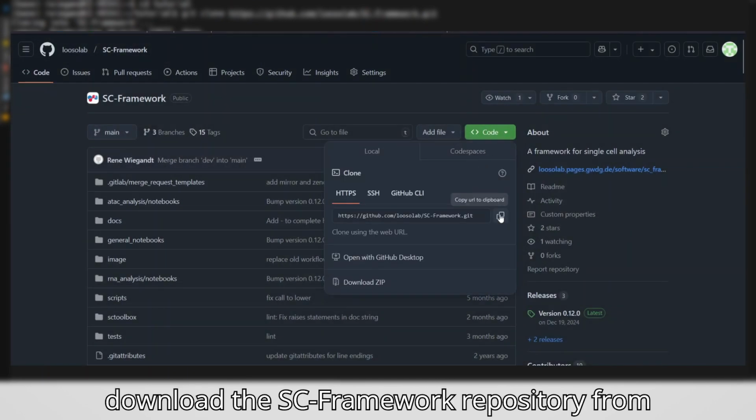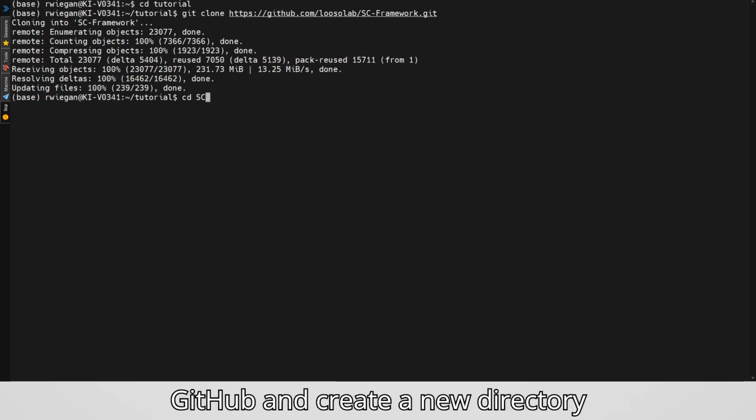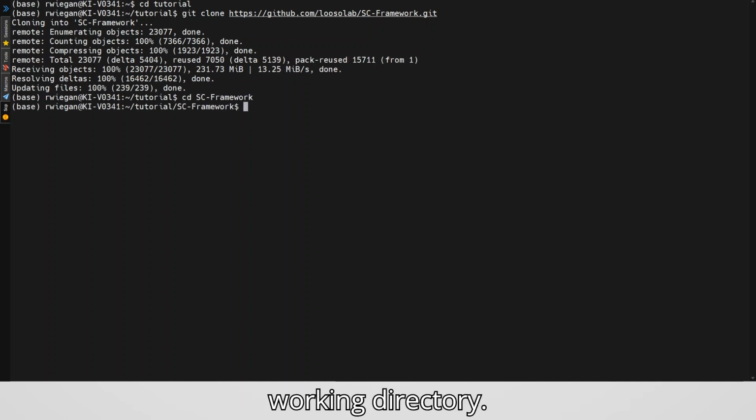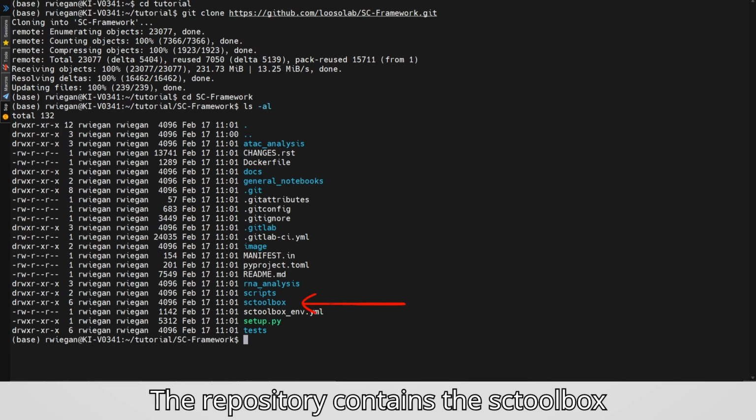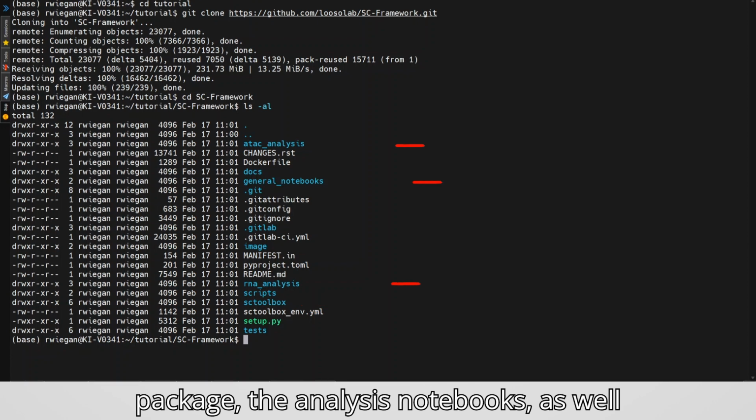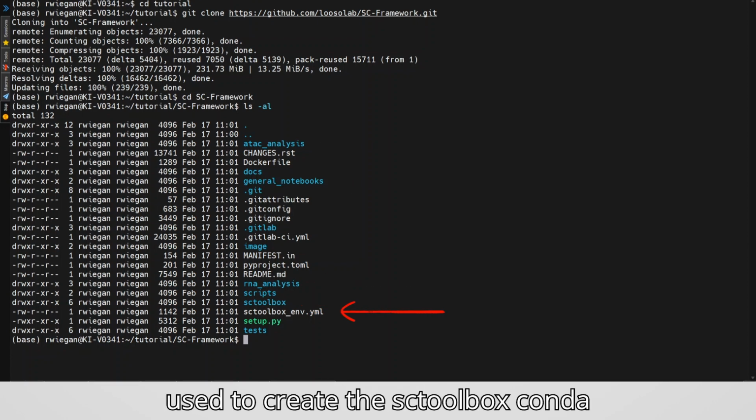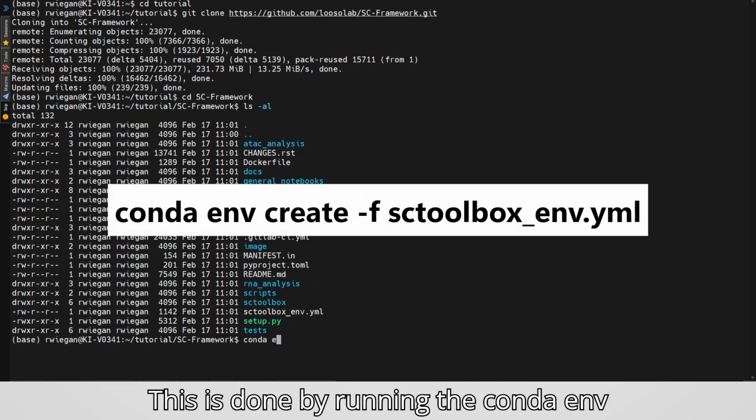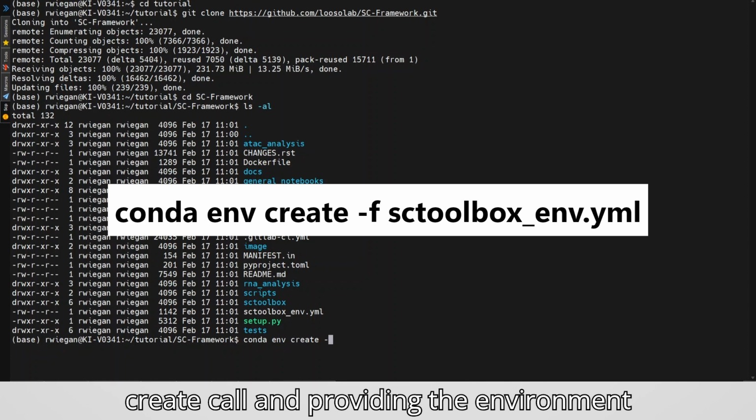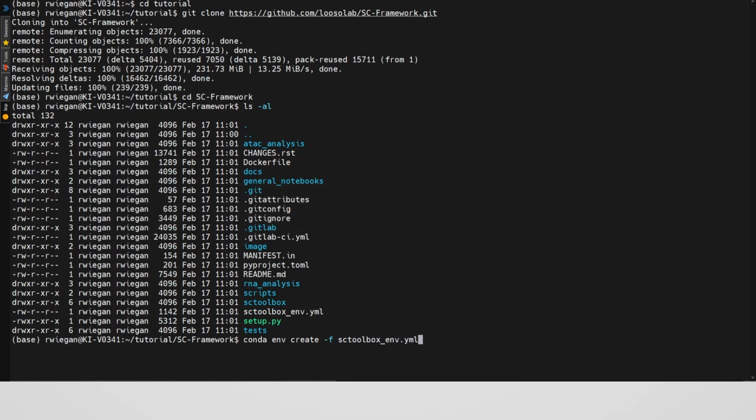Git clone will download the SC framework repository from GitHub and create a new directory called SC framework in your current working directory. The repository contains the SC toolbox package, the analysis notebooks, as well as an environment YAML file that can be used to create the SC toolbox conda environment. This is done by running the conda env create call and providing the environment YAML file with the -f parameter.